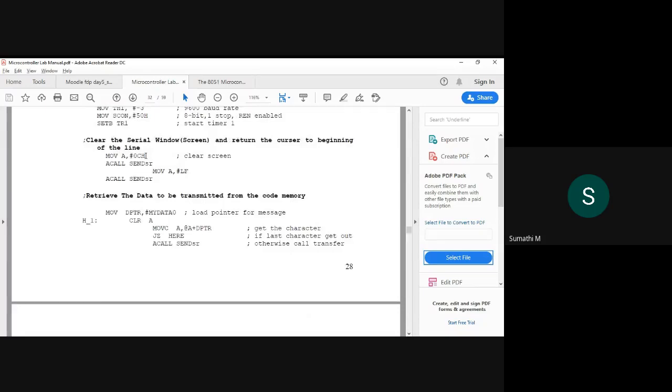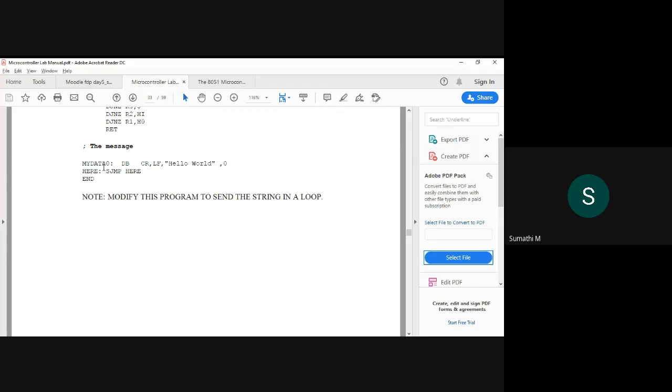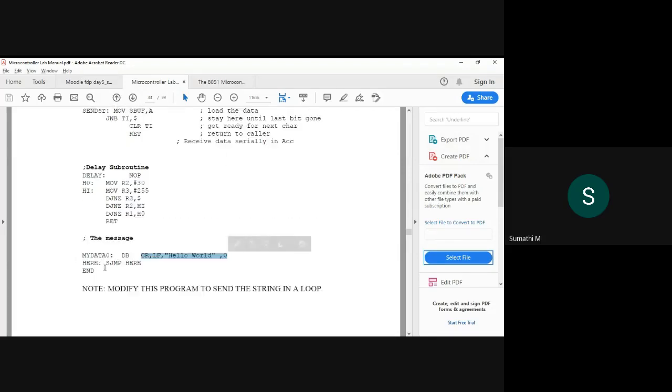After that, these two lines are executed. Finally I go for this line, MOV DPTR, #MYDATA0. So what is this MYDATA? Whenever I go for this particular line, it starts accessing the data which I had stored here, MYDATA, this part. Fine. Now it starts working on this MYDATA, data 0.